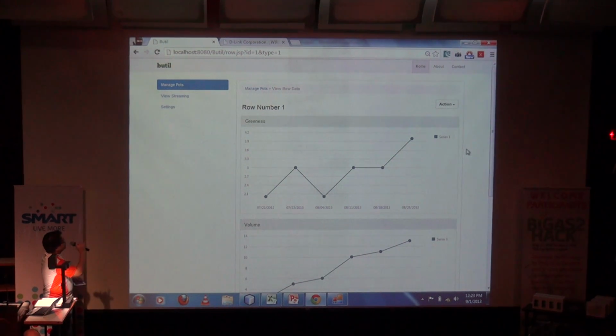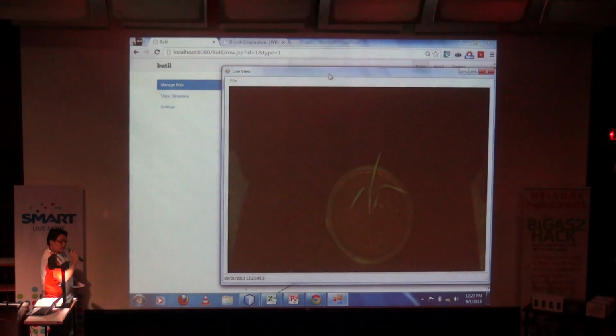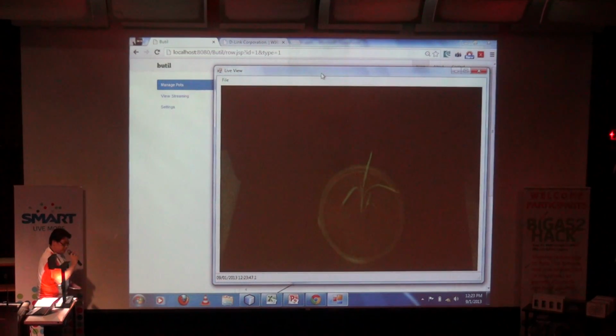We can see statistical data such as the greenness and volume, and there are many other ways to view the data. You can also export the data into an Excel file to record it for future use. And currently, this is our setup in the back.